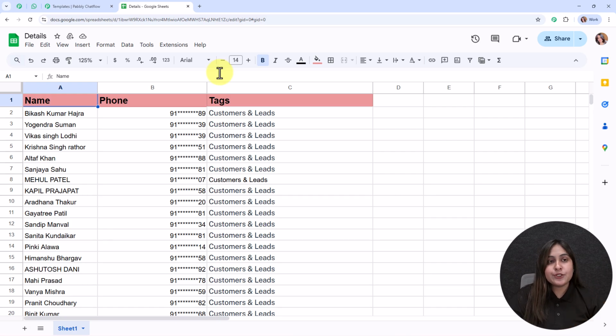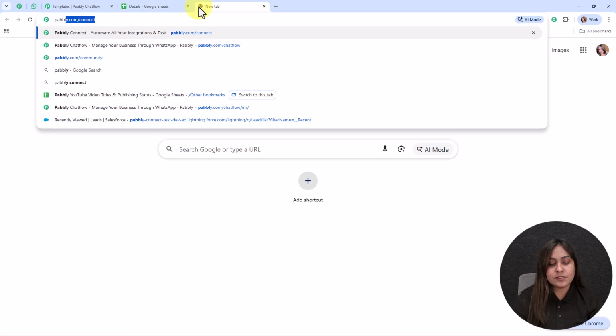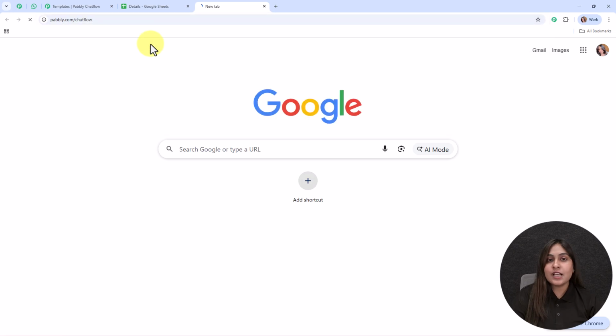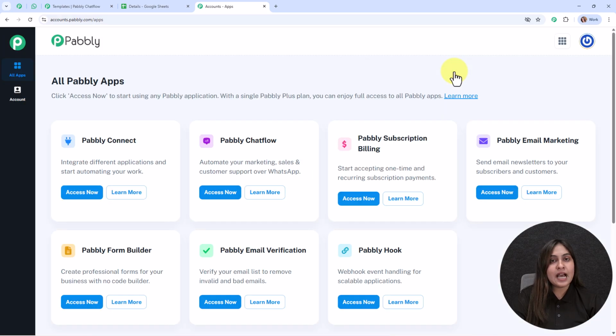So now what we are going to do is access this all-in-one WhatsApp communication platform by searching for pabbly.com/chatflow in your browser, and it will take you to the homepage of Pabbly Chatflow. Here you can see two options. One is sign in and the other one is sign up free. If you're a new user, click on sign up free and try Pabbly Chatflow for free today. And if you're an existing user like me, then simply sign in.